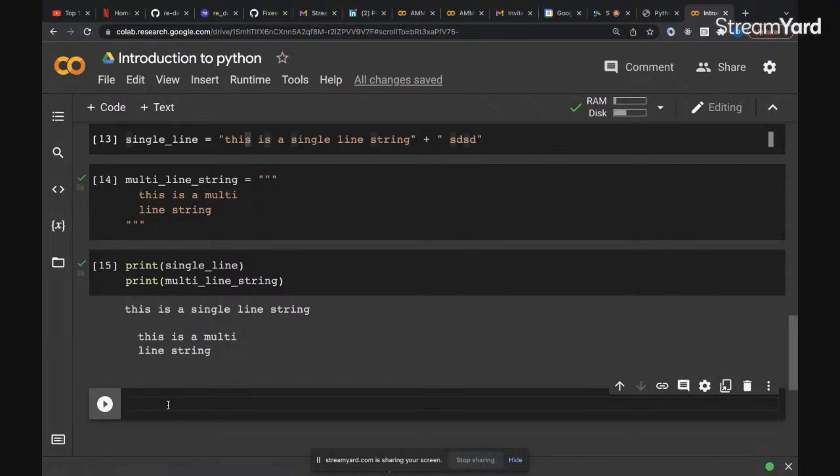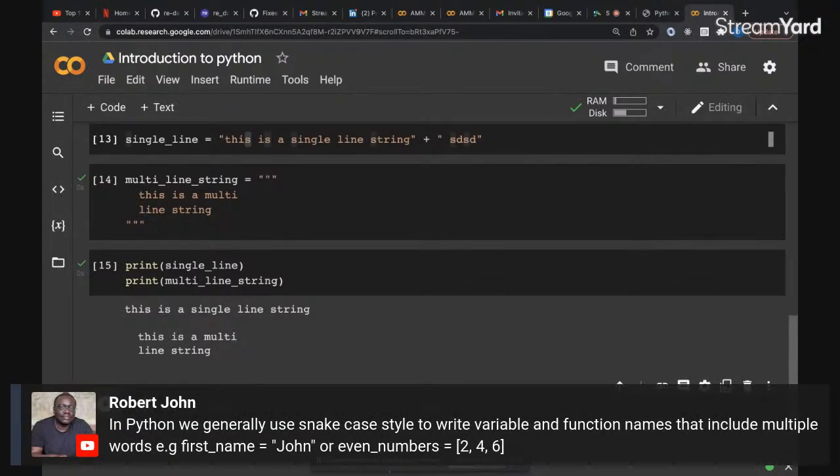So when slicing in Python, it takes a start and then an end. But the end is not inclusive, right? But the start is inclusive.